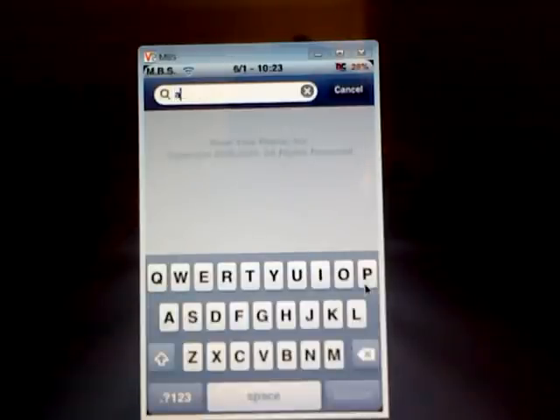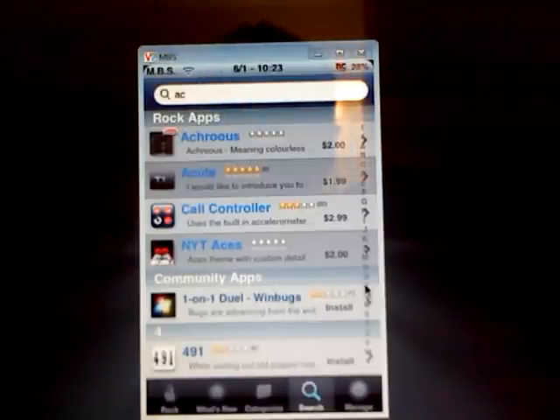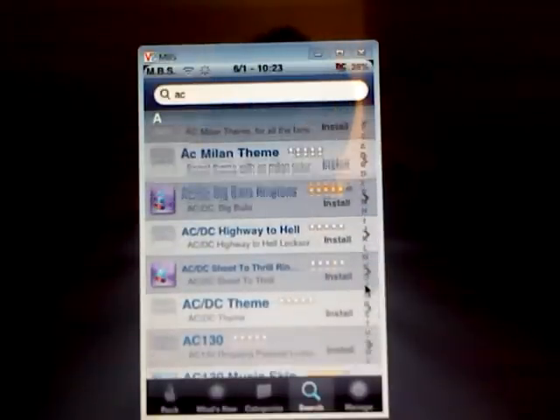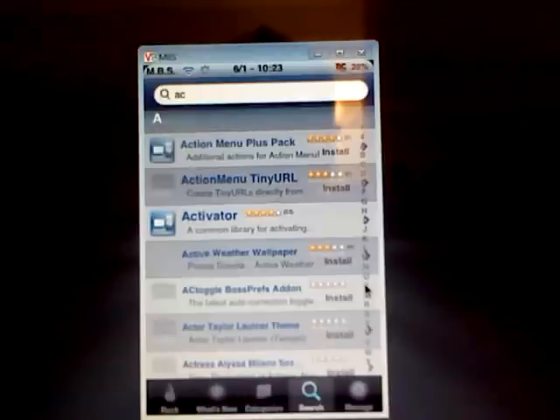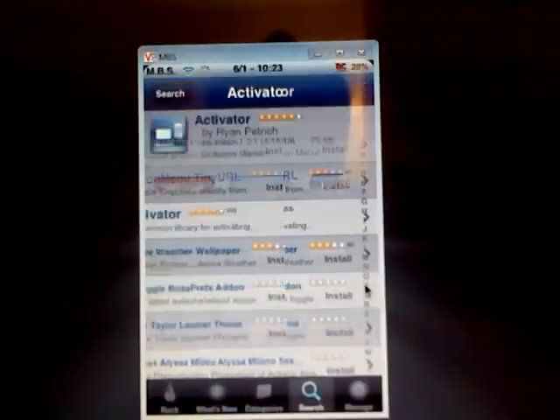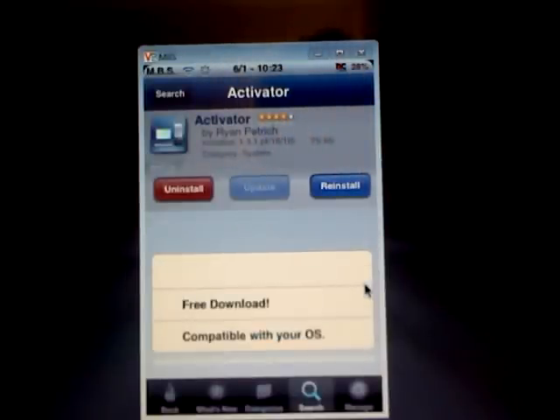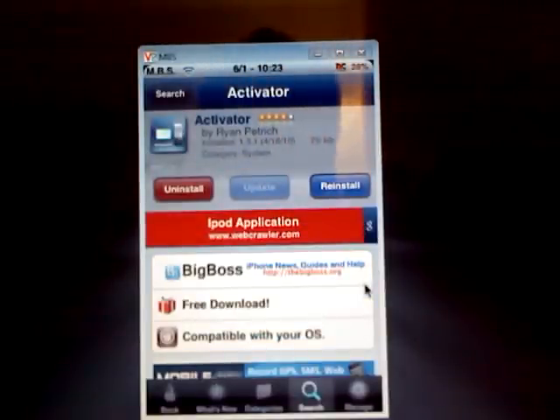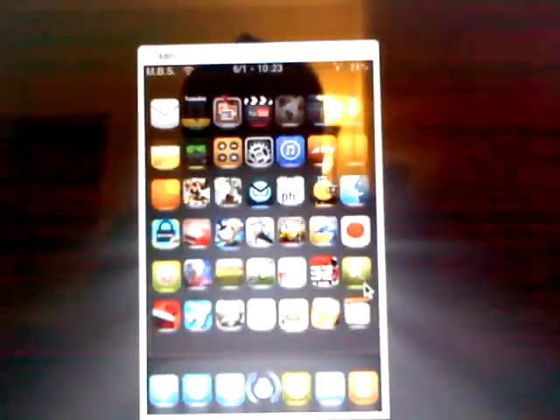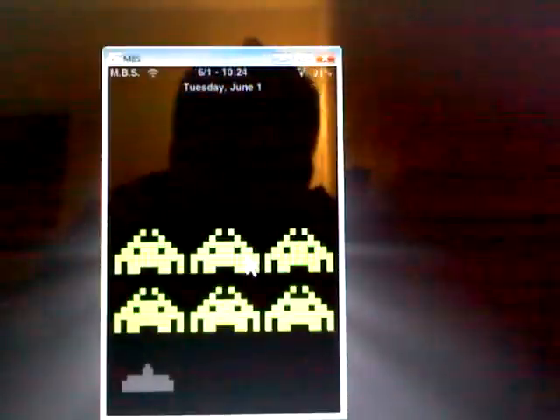Just go to search and put AC. And then you should find it right there. Activator. Alright, so you're going to want to install that. I've already installed that, so I need to install that. And then your phone is going to exit out of that. Your phone should restart. Alright, sorry about that. And your phone should restart.